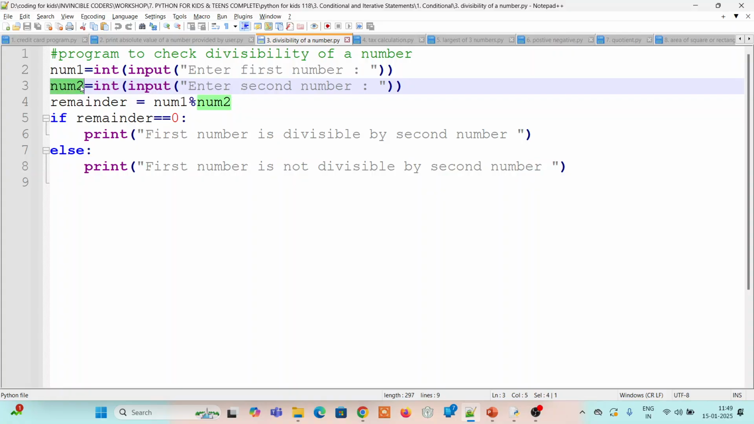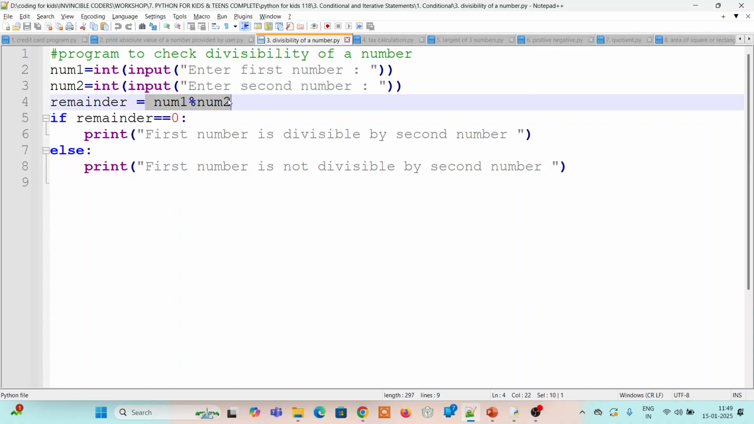After that, what we are doing is we are dividing both the numbers. So we are saying that num1 modulus num2. Modulus is used for remainder. So that if the first number is divided by the second number, whatever the remainder is given, either 1 or 0, that will be stored in this remainder variable.